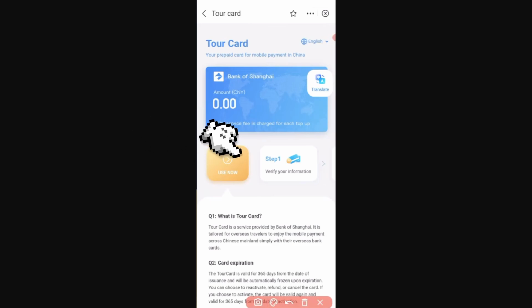To activate your toll card, you need to verify your information. That is really easy to do. Just clicking this button or this one right here. It is really easy to activate.